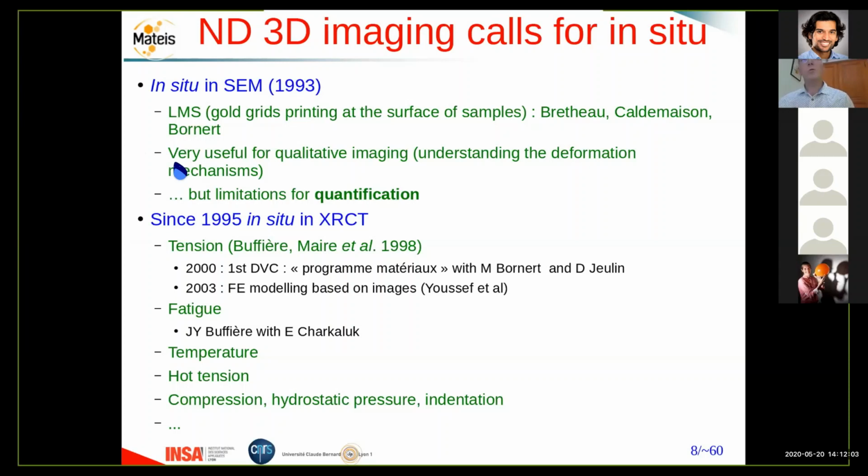It's very useful. It is still very useful for qualitative imaging. It's very useful for understanding the deformation mechanism at the surface of a material. But because it is limited to what can be seen at the surface, there is a limit of this method for quantification of the different microstructure and damage in materials. So this is why we have moved to non-destructive three-dimensional imaging, which gives you nearly the same as in-situ SEM, but this is going to be in-situ 3D imaging. So we started this in '95.